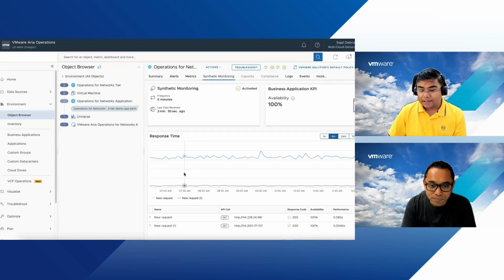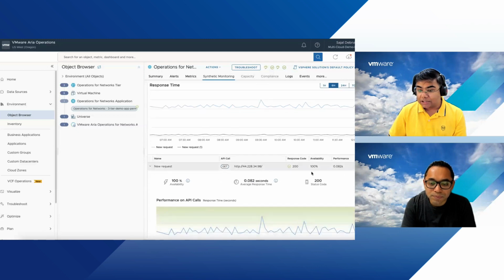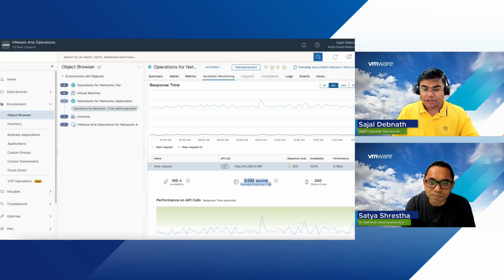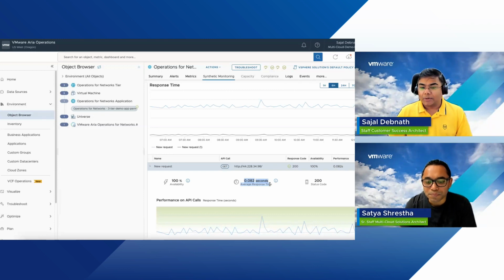I'm just saying, okay, my business application, whether it's up, what the response code was, and then the performance, what's the response time. So I get to see the availability and average response time without touching that application. All of this end to end: deploy the VM or deploy that application, monitor it in network, monitor it in operations. If I look at that, I can see how my application is doing.